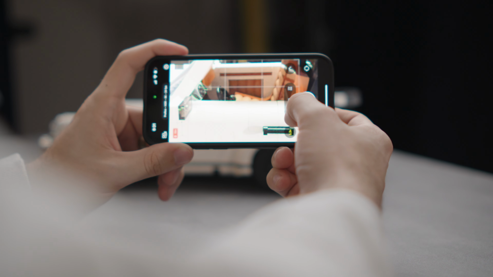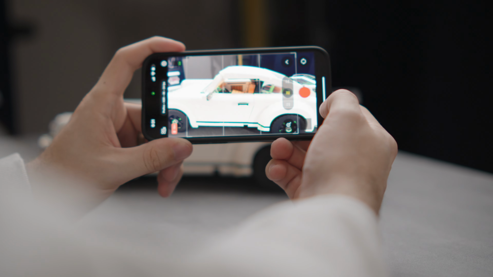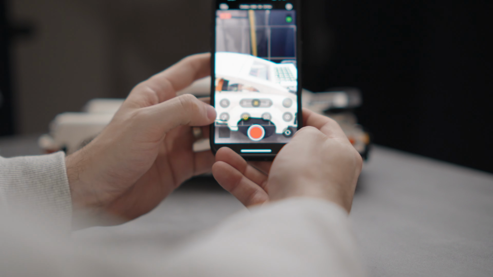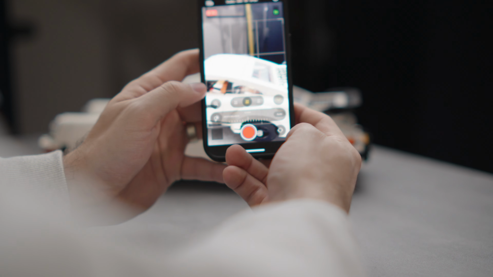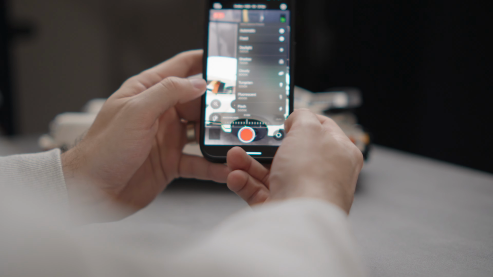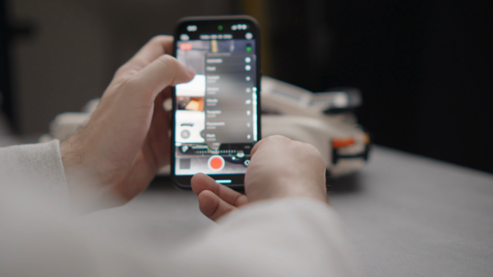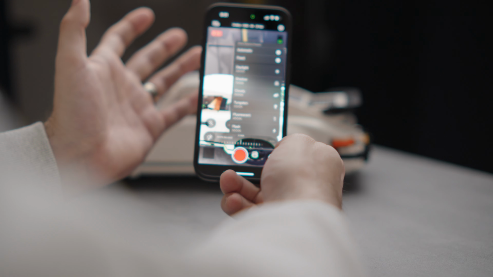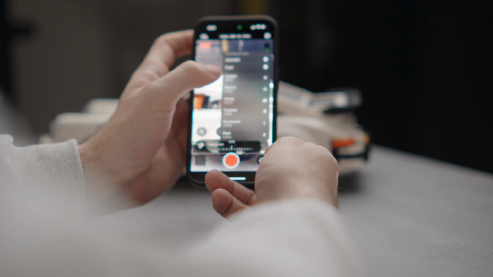So let's go back to 24mm, and then sliding up here, this little light bulb is going to be your white balance. So you do have an auto white balance option. You can set it to a fixed amount if you know what you want in your video. Daylight is 5600 Kelvin.